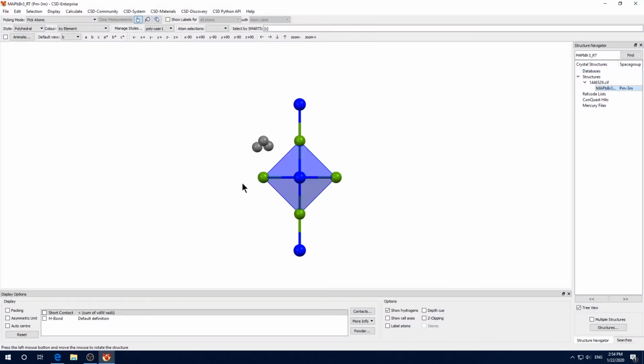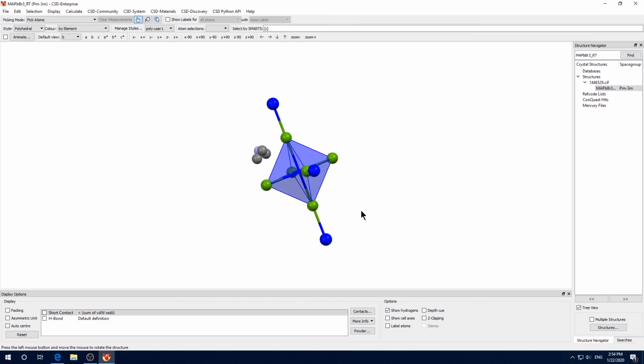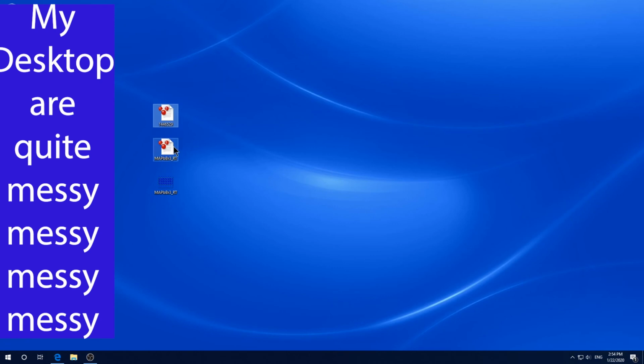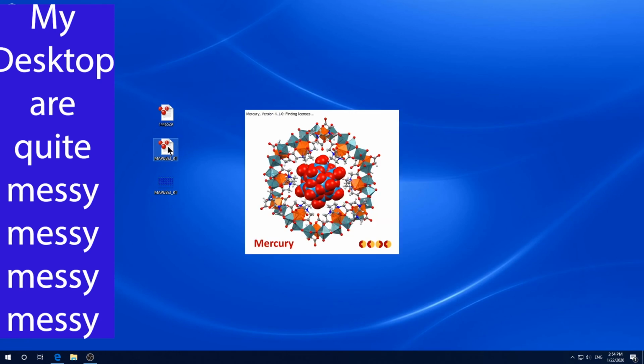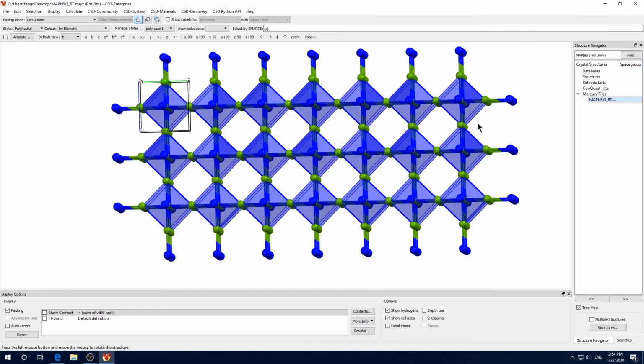And if we open this one, the original one, you only see this starting structure, not packed structure. But if you open the one we just saved as MRYX, you will see it is the one before we exit the window.